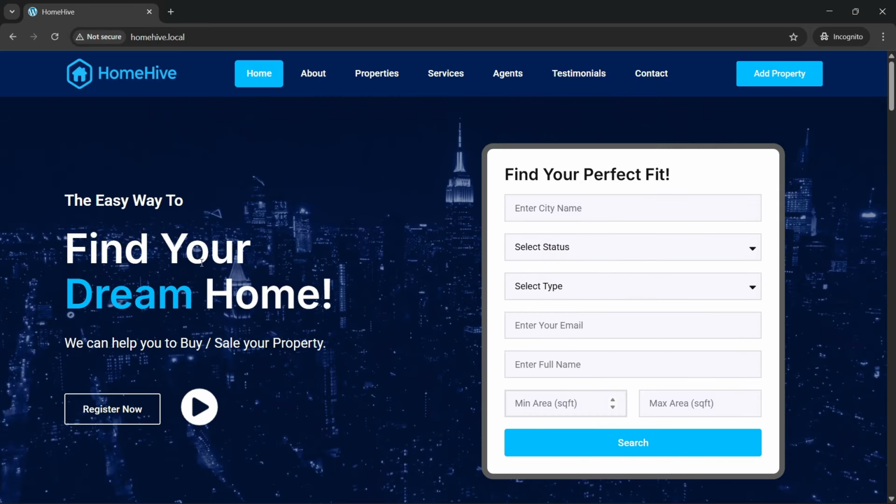Okay, and also you can see that here we have "the easy way to find your dream house." Here we have this type of things, and here we have the explore now button, and with this hover effect on this, you can see that when I hover we have this type of effect. And here we have a video icon, so you can add a video link to this icon. Okay, so you can see that when I move my mouse, it will have some effect.